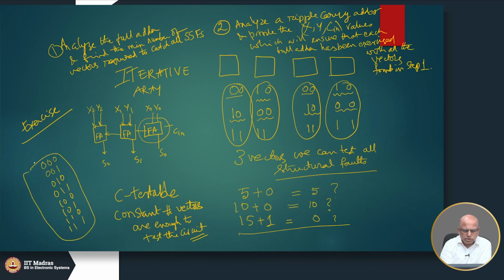So, step 1 is to see whether we really do not need all the 8 vectors. You can argue and try to reduce that, and then take advantage of this smaller set of vectors, and that will give you a C testable design. See, this is also C testable. A constant number of vectors will be sufficient to exercise all the full adders.